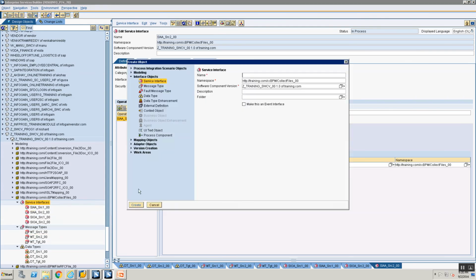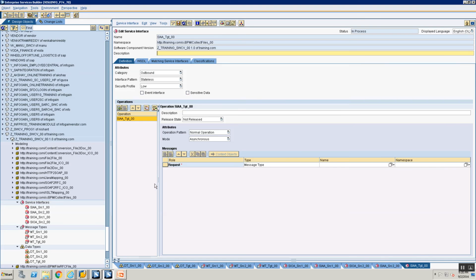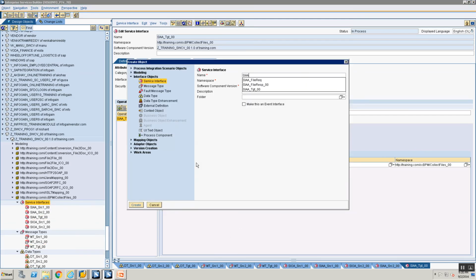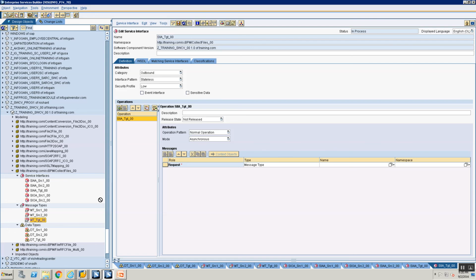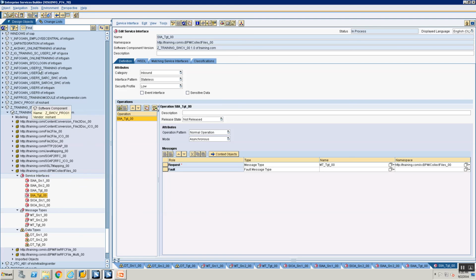And finally, I'm going to define the next service interface that is called SIAA_target_00, because my BPM is the sending system. It is always important for you to remember who's the sending system, who's the receiving system, and that makes life much easier. So this is my mt_target, right? And then the last service interface that we are building, SIIA_TGT_00, will have again mt_TGT, it's inbound, and drag and drop this. All right, so with that, all our service interfaces are done.